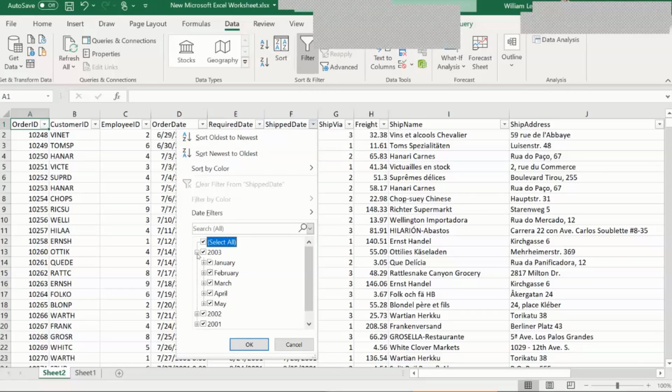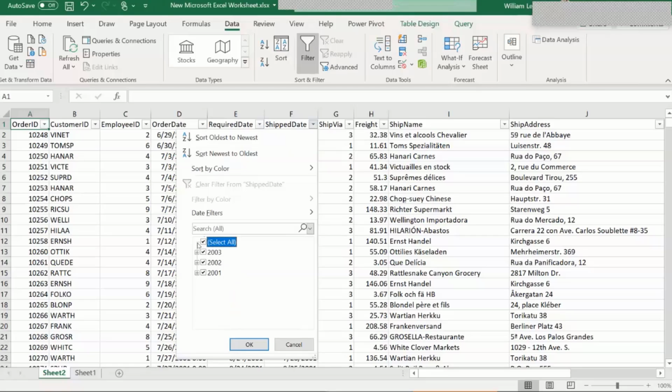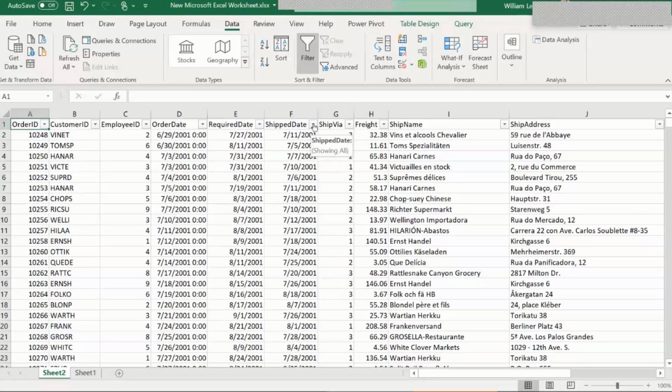These values actually expand, so you can see it's recognized this as a date, and it's also giving me the different months and years in an aggregate way. So really nice. If you're starting to try to dig into your data, I really recommend using this filter button.